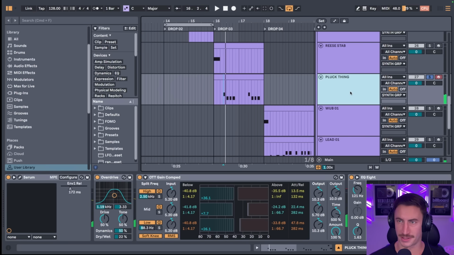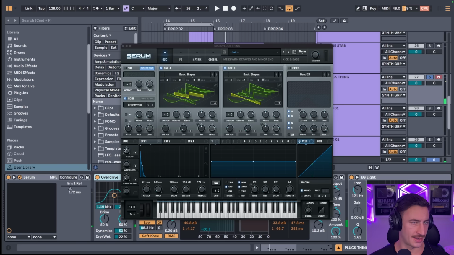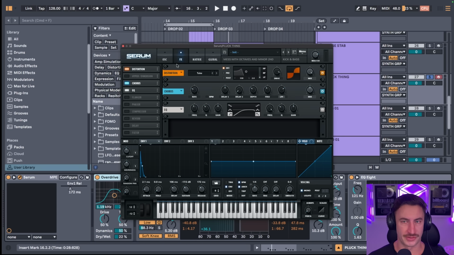Then we have the pluck thing below that. So if we check out this guy, we got a square and a saw, and then the oscillator B, which is the saw, is up 2 octaves, and again, up a fifth with the semitones. So again, you just want to mess around with basic shapes and then some sort of semitone relationship with a lot of these darker sounds. And in the post, again, we just blow it up.